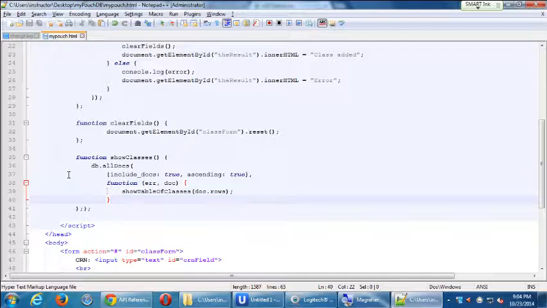But at this point, we still have this other function to put together, which is a little complicated, because we're going to build a table. And tables, we have to define them by rows and cells and all of that. So actually, I think at this point, we'll end, and then we'll start fresh next time, where we're going to say, okay, we've got this data in the database, we want to show it on screen through this table. That's what showTableOfClasses will do.